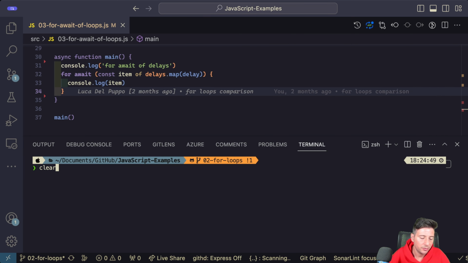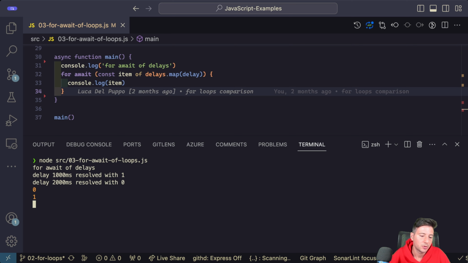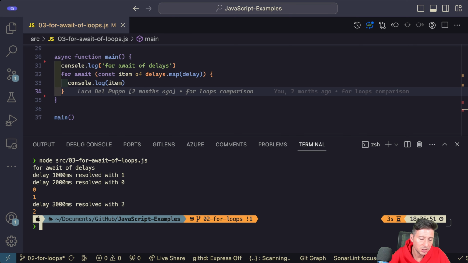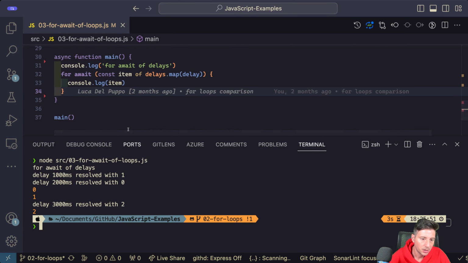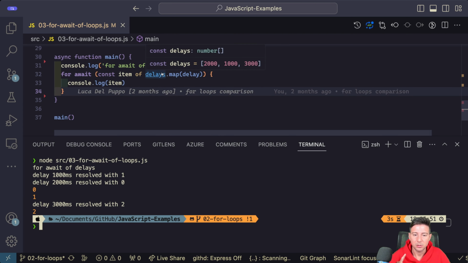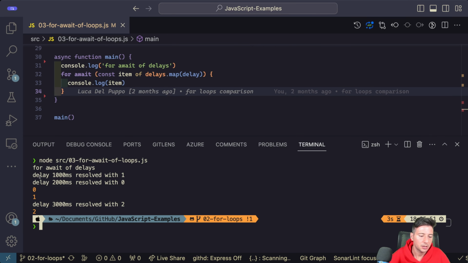What happens here? If I call the script now, as you can see, the for await works, so it's not a problem. The map calls the promises, okay, and as you can see, the first promise has a timeout of 2 seconds, the second after 1 second, and the last one after 3 seconds. What happens here is this.